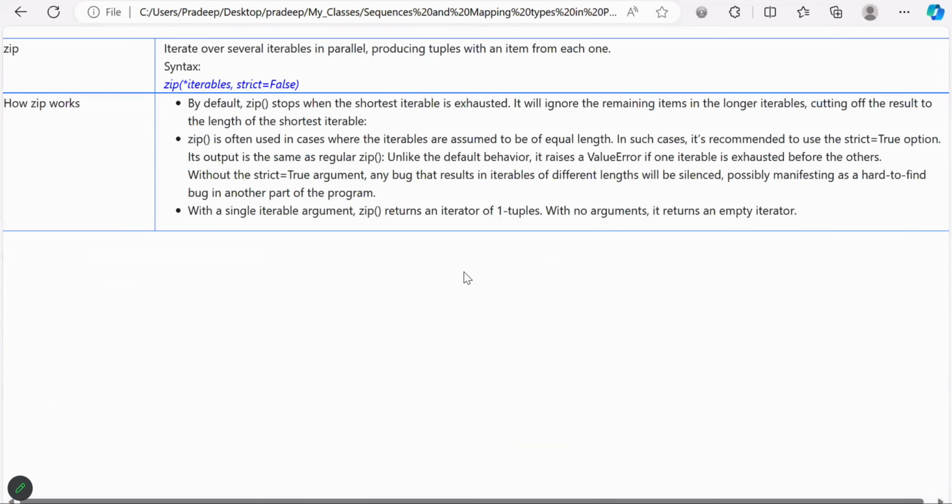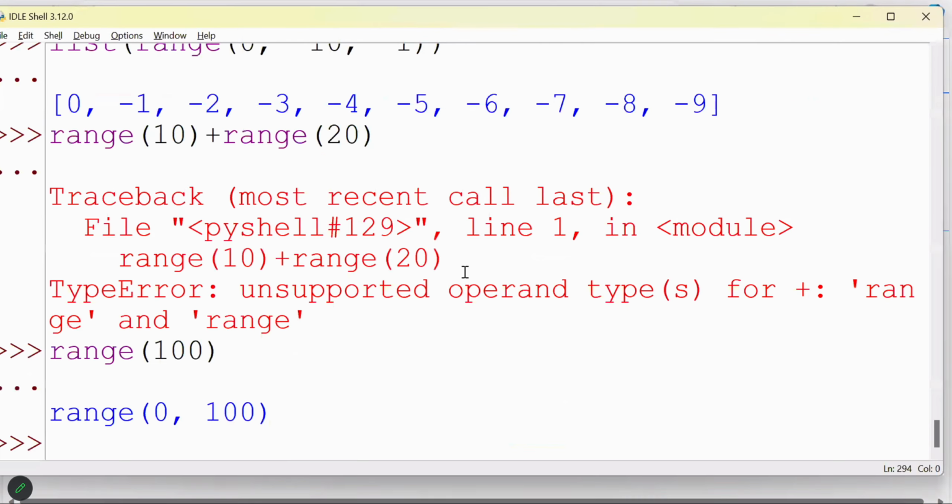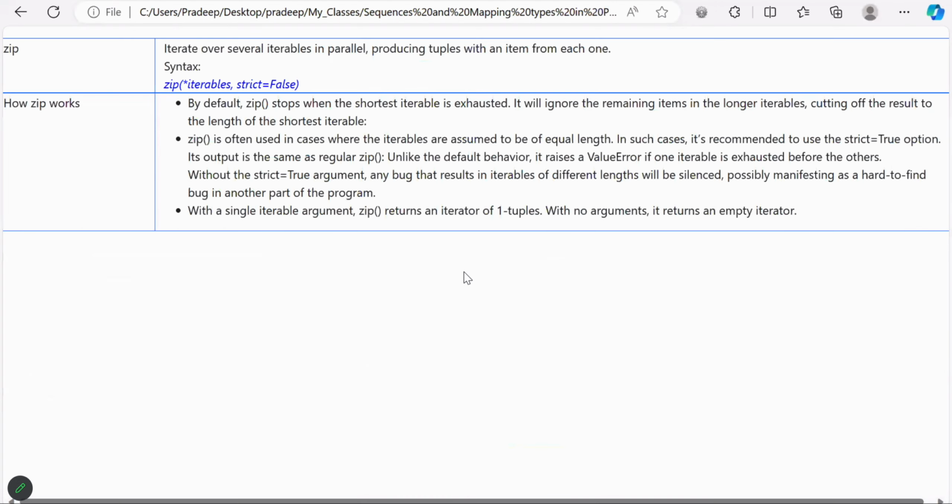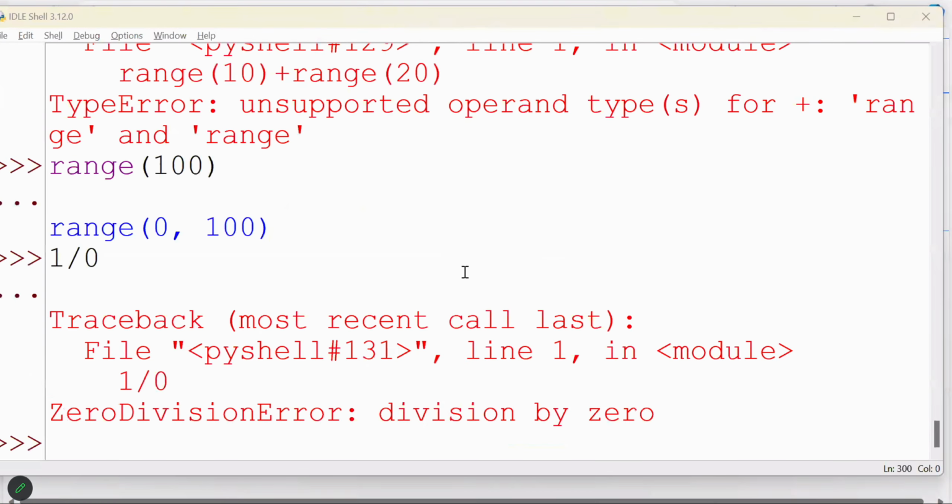Next is the zip function. If we do some mathematics like 1 divided by 0, what does Python give in that case? That will give an error only. There is no such thing as infinity. It will not do those things. We will be covering this in the operators section. So this is a note point: division by 0 will give a division error.